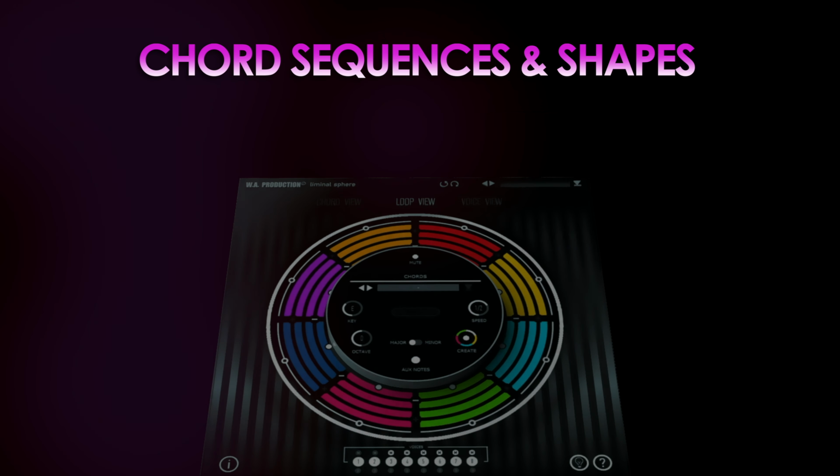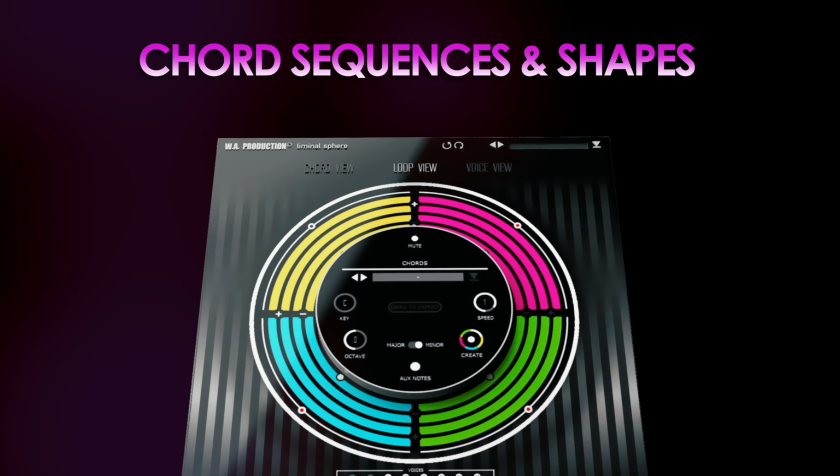Ruben here for WA Production, and in this video I'll be taking a quick look at how you can use Loop Engine 3 to generate chord sequences and shapes. This is a really easy to use feature of Loop Engine 3, and I'll be running through the basics and also dropping some tips about how to get the best from the intelligent chord selections.